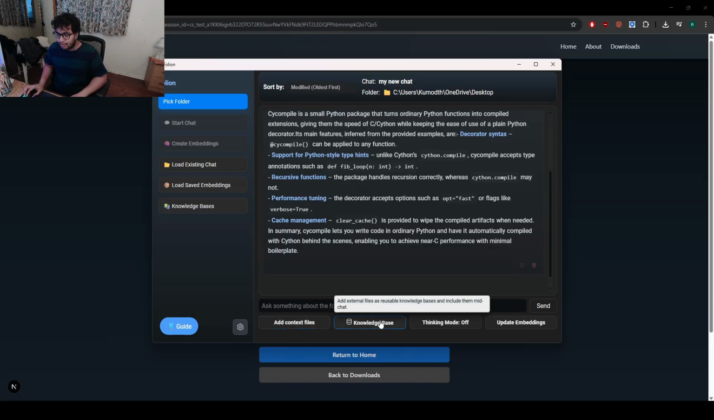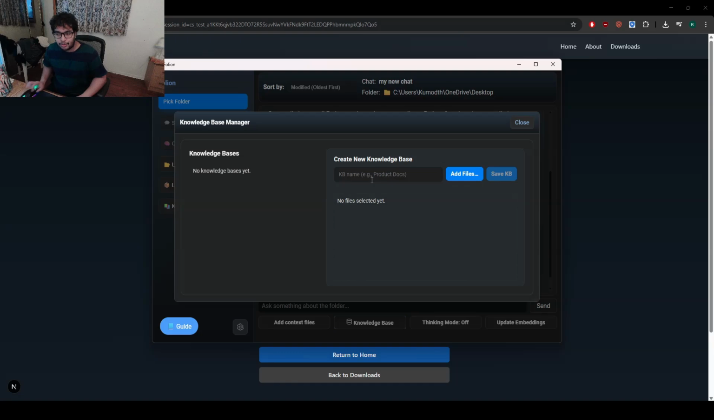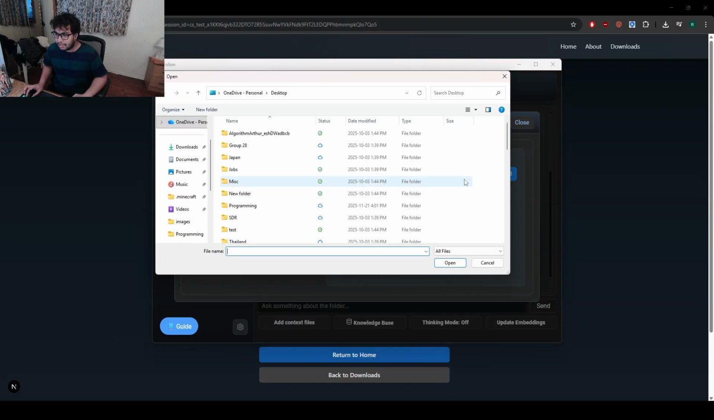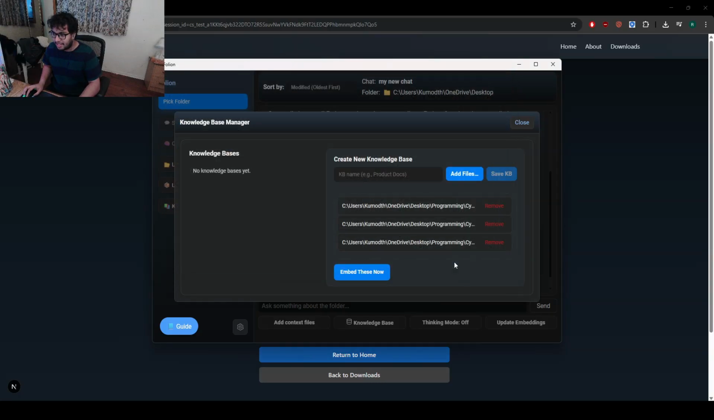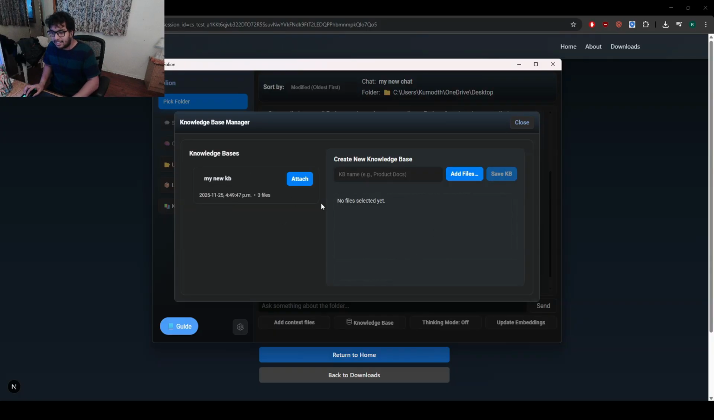Now, if we go to the next one, which is knowledge base, this is a way in which we can add files that aren't necessarily bound by a folder. So, for example, let's start creating an example. I'm going to go to add files here. I'm just going to add some random files. So I'm going to add these. And I'm going to say my new KB. I'm going to save this, and essentially this is now its own file set, and I can take this anywhere I want and add this to any chat.